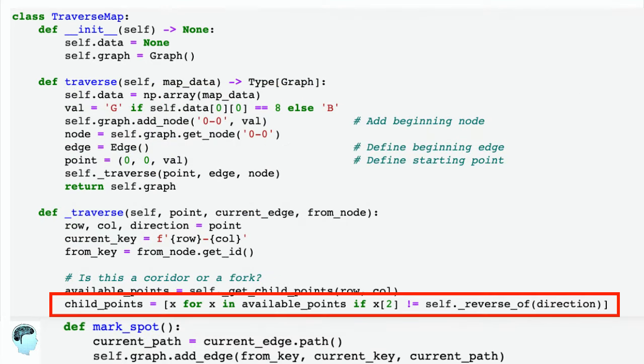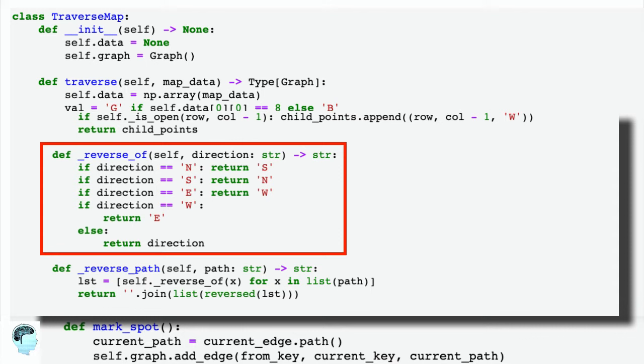Next line, however, is totally new. If you remember from the previous video, I was setting every point equal to 0. I did it to avoid visiting the same spot twice. This time I modified it. Here's what it is doing. Let's look at this function I called reverse off. I know this is not the most optimized solution with hard-coded if statements, but for my simple example, this will do. This function will look at the direction and return the opposite.